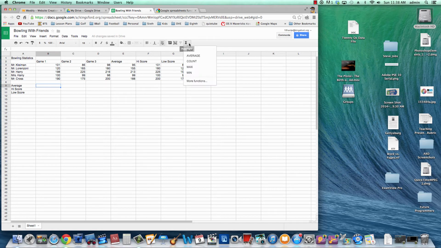For the average, you want to hit the drop down and choose average, but this is the range of cells I want to average. Likewise, we could do high score and low score. Who had the highest game 1? Who had the lowest game 1?